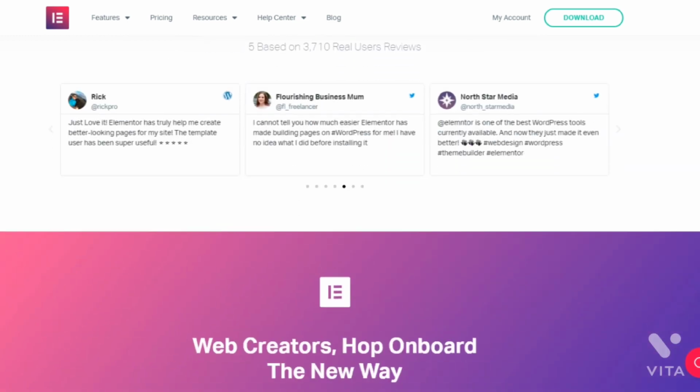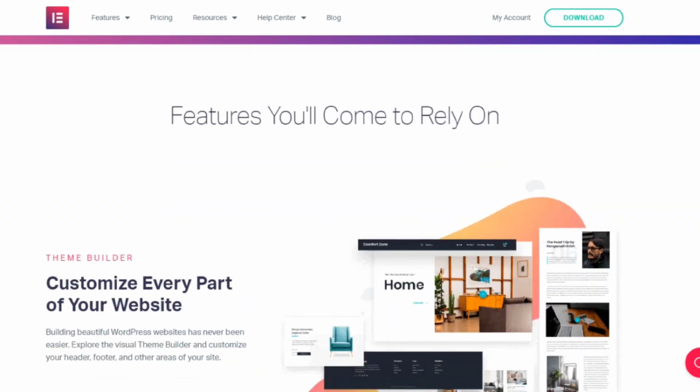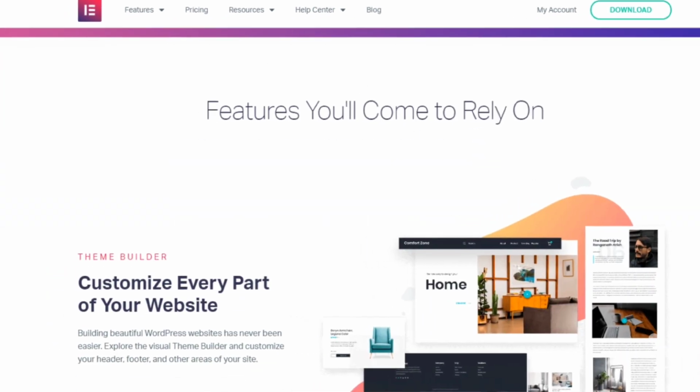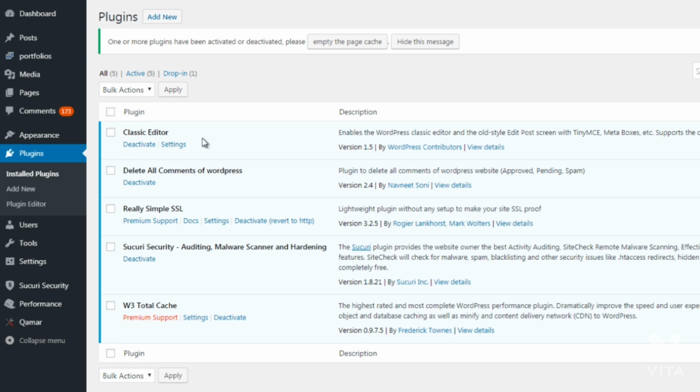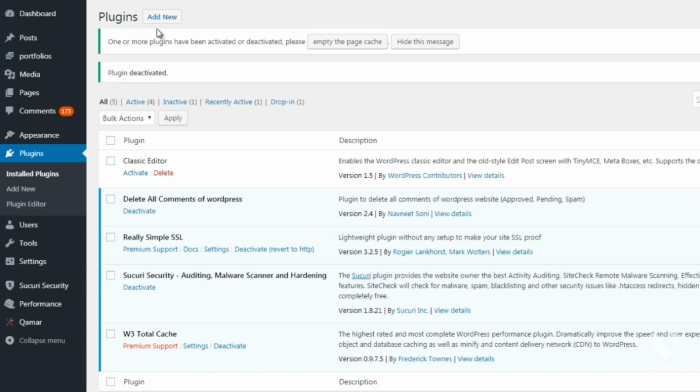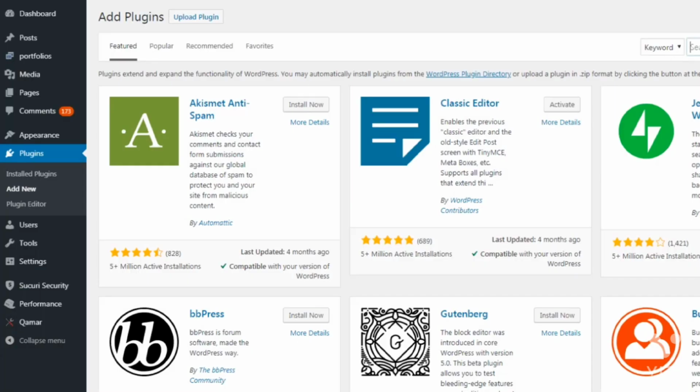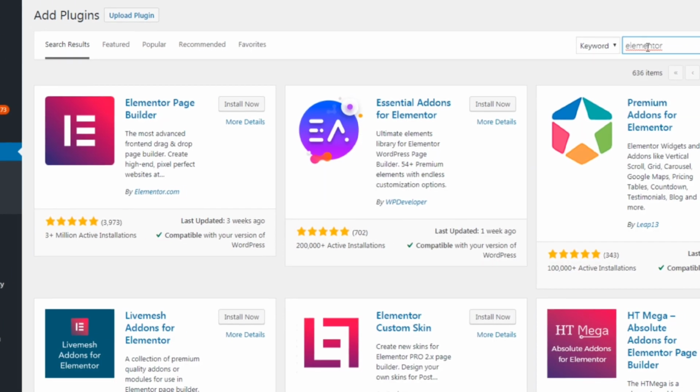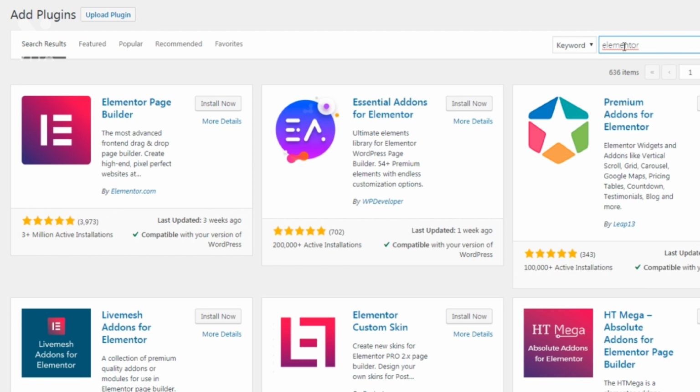I'm going to show you Elementor in just a second. So we'll go back over here. Now I'm going to go ahead and deactivate the classic editor because I don't want that. What I do want, I'm going to click on Add New. We're going to type in Elementor. Make sure we spell it right, like that. Immediately upon entering the keyword, we can see Elementor Page Builder.